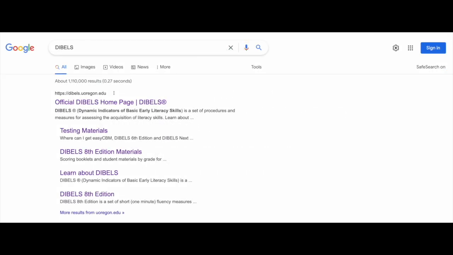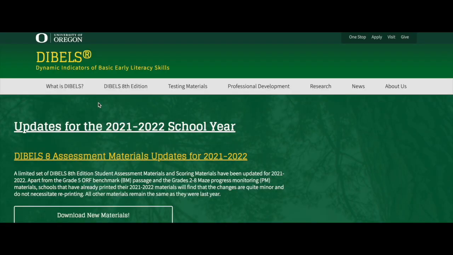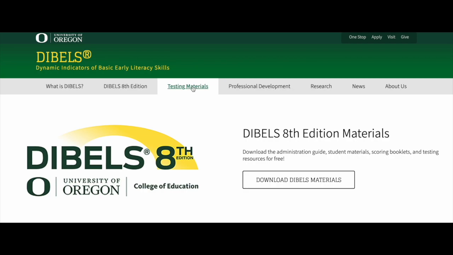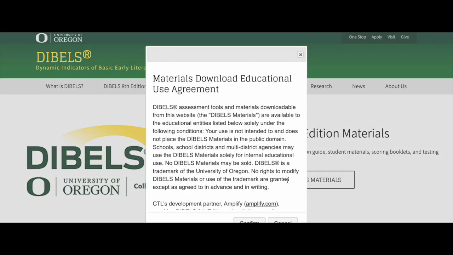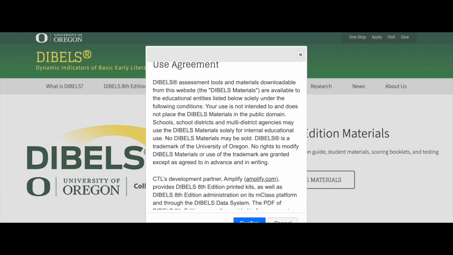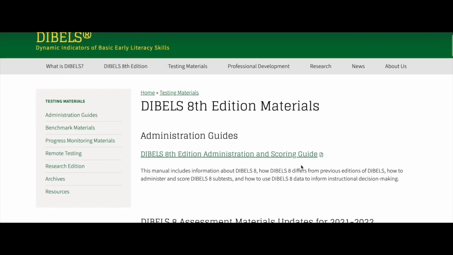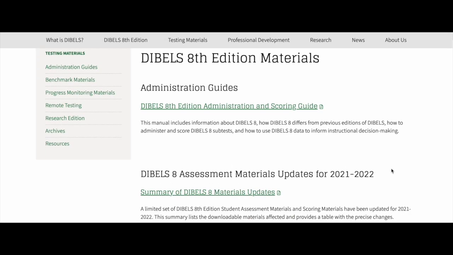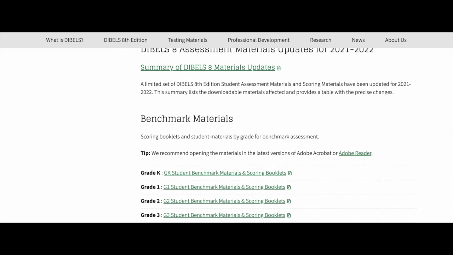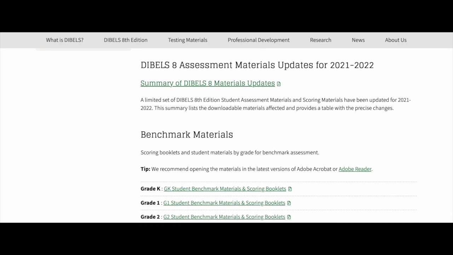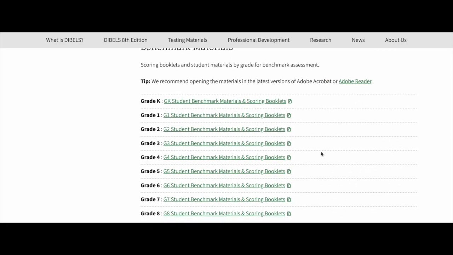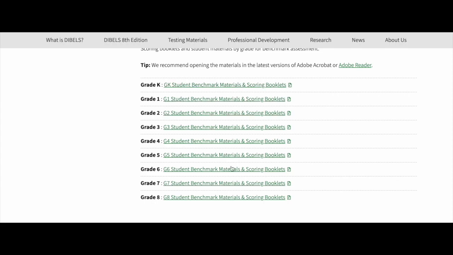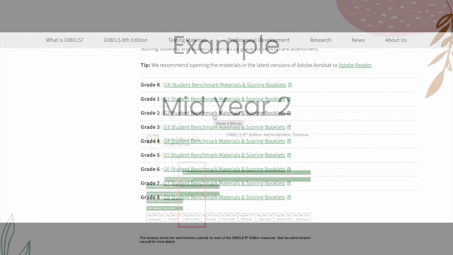To find the assessments, go to Google and type in DIBELS. Click on the DIBELS website. Now up the top, it will say testing materials. If you click download the DIBELS materials, you will need to confirm. And you'll see here it has all of the resources available. So it has the administration and scoring guide, has a summary of any of the updates for the 8th edition, and then it has all the benchmark materials per grade. So you will need to choose the grade that you're assessing and then print all of the materials for that grade.